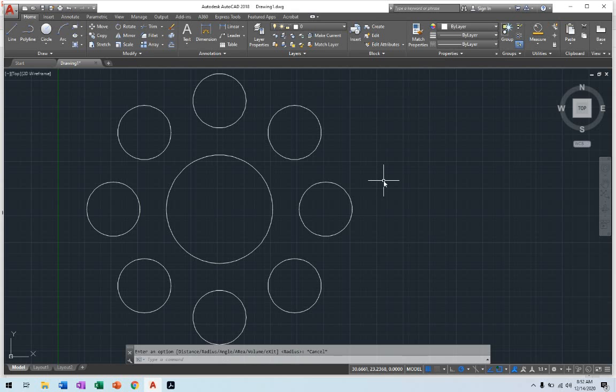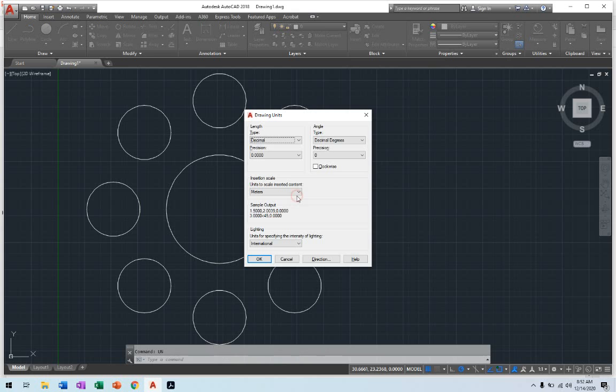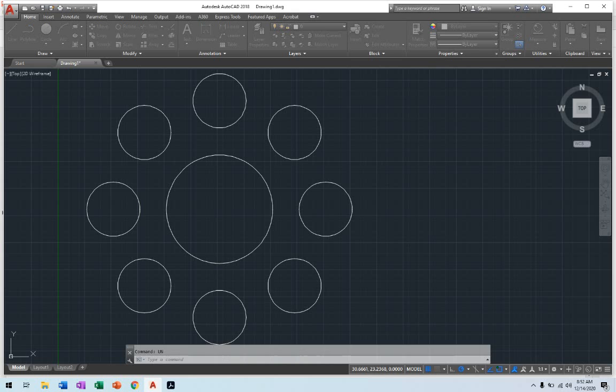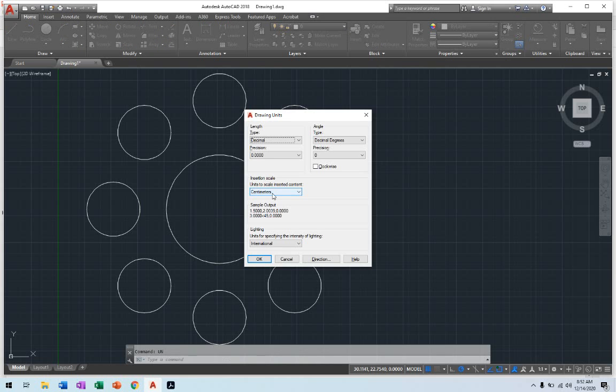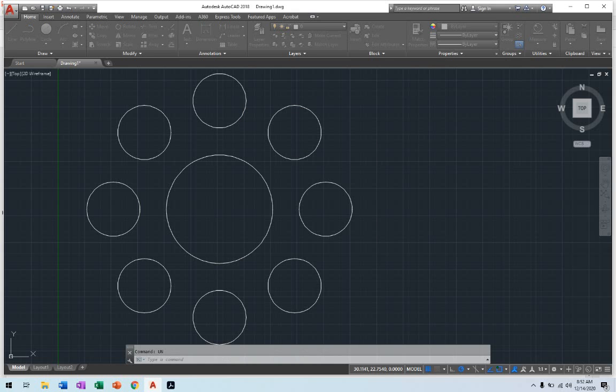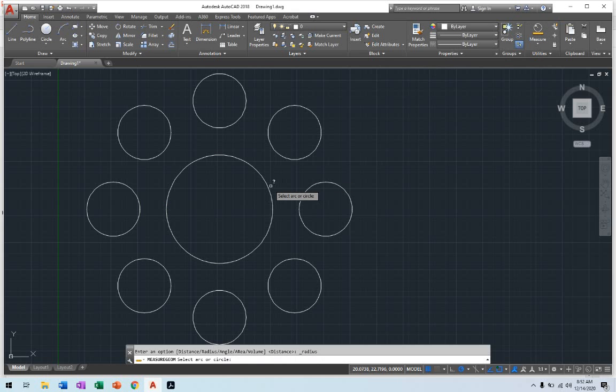If I choose any unit, for example, before sending it to anyone, I will choose this one to be centimeter. Press OK. Then I'm saving the file and sending it to someone. When the person is checking, he will go for unit. He'll say, okay, this guy used centimeter for drawing. So we'll check the dimension of this circle, which is 5. So this is 5 centimeter. You got my point.